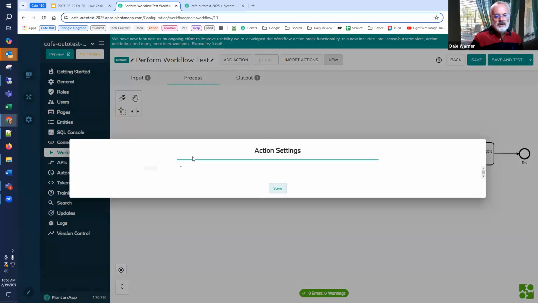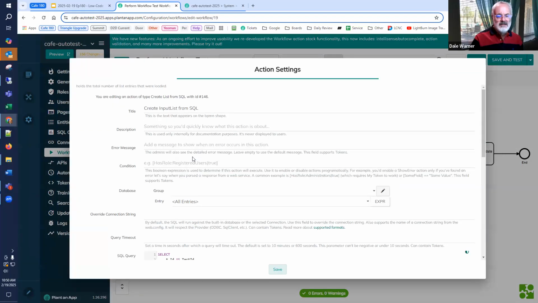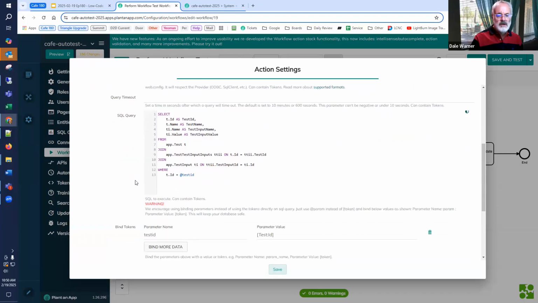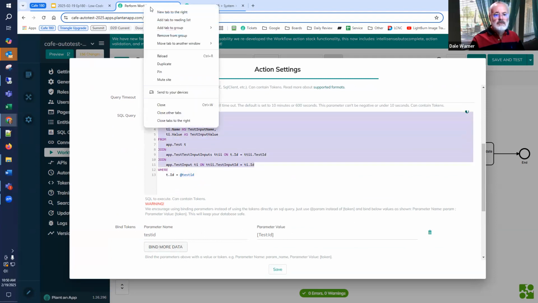The first thing that we want to do is to get the inputs. We're going to do that by way of some SQL. This is joining from the test table to the test inputs and doing it for only one test ID. So the test ID that came in is the test ID we're going to use.